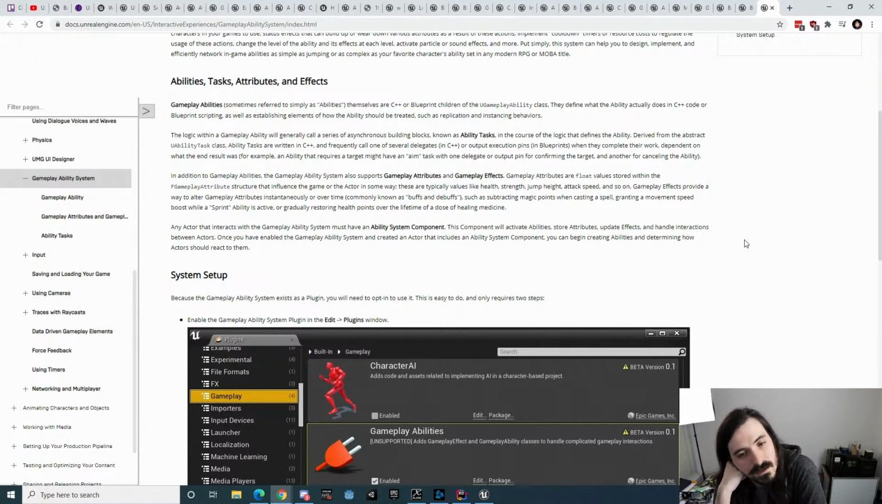Any actor that interacts with the gameplay ability system must have the ability system component. This component will activate abilities, store attributes, update effects, and handle interactions between actors. Once you have enabled the gameplay ability system to create an actor that includes an ability system component, you can begin creating abilities and determine how actors should react to them.